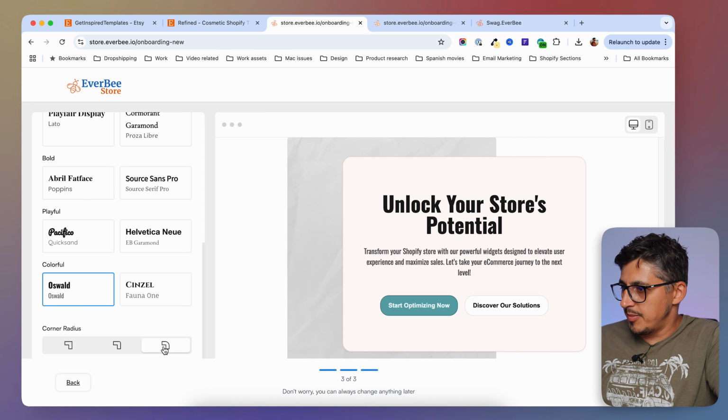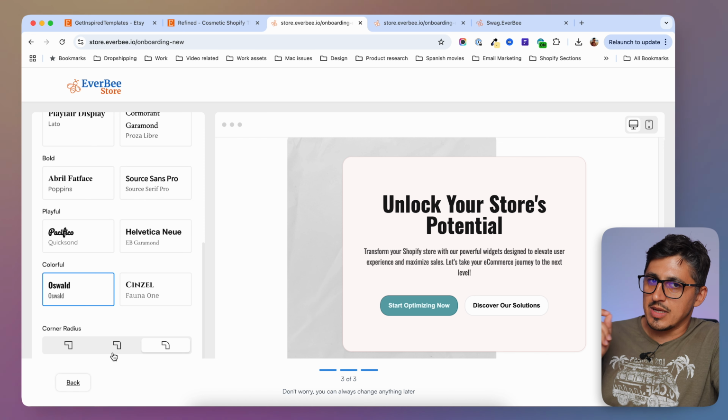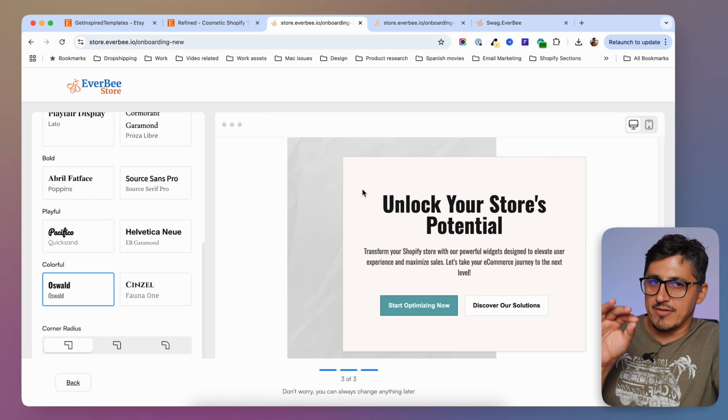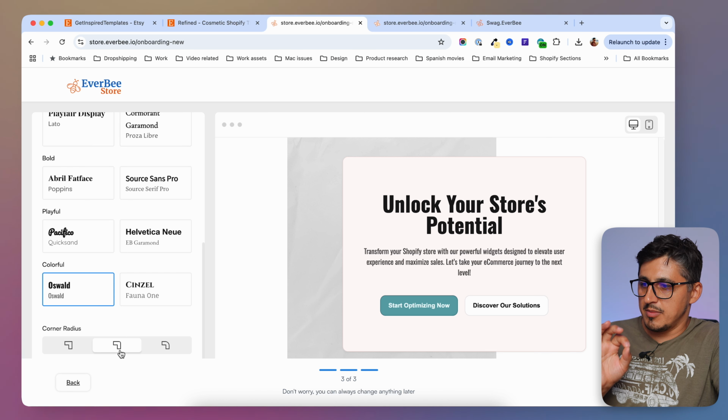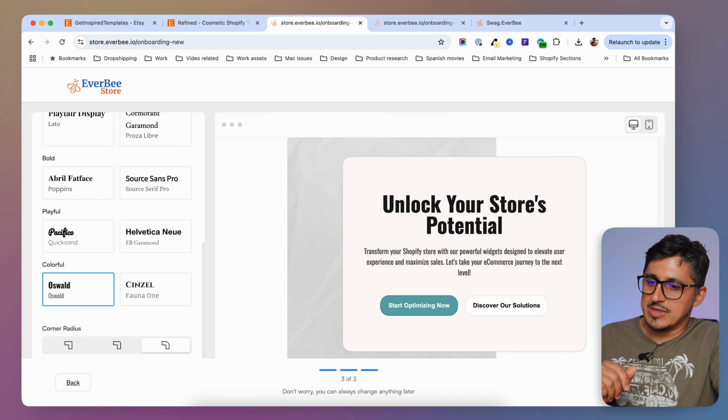And we want to keep the corners rounded. If you want sharp edges, you can go ahead and click on this option and the buttons and the boxes, everything will have sharp edges. If you want a little bit of rounding, you can go with this, but I like this variant better. So I'm going to choose that and I'm going to go to the next step.